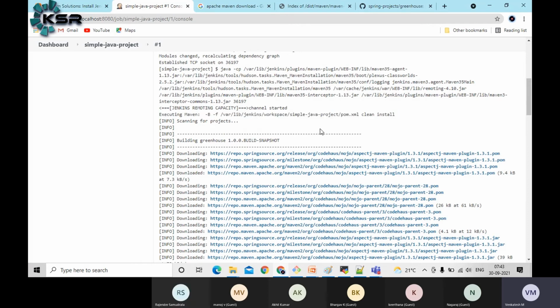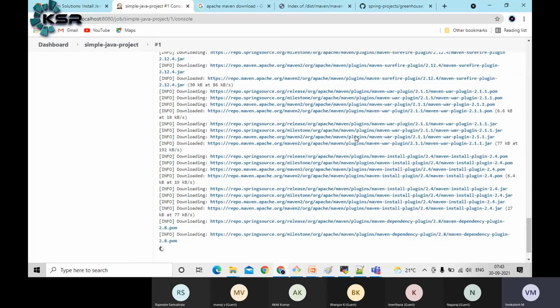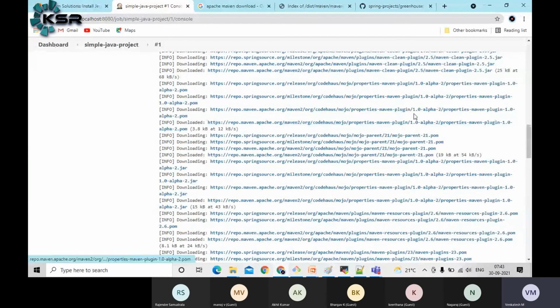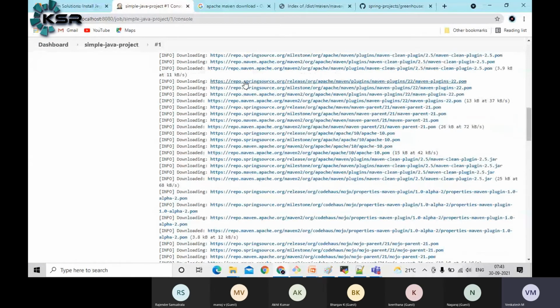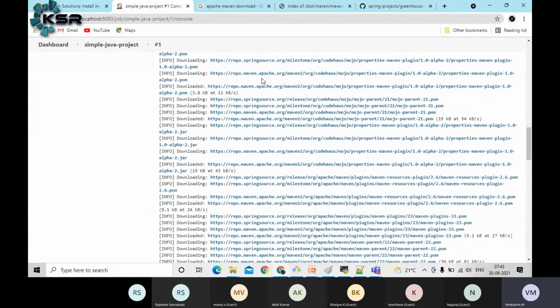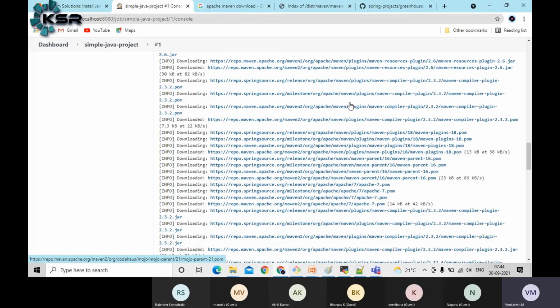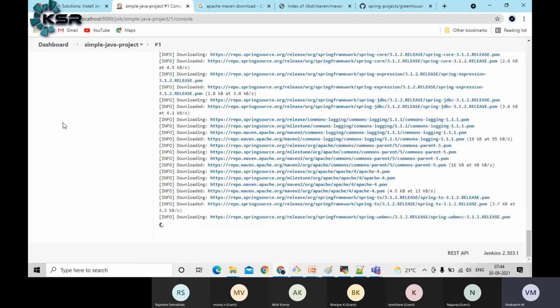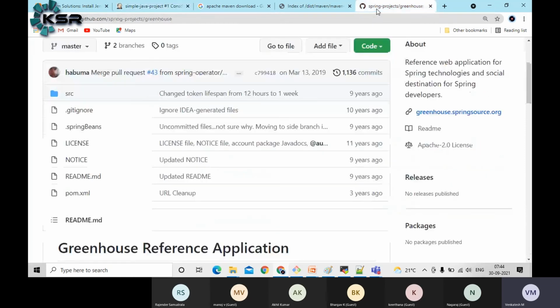As of now, let's just follow this one. As you can see here, it's trying to download, guys. See here, it's trying a lot of plugins from the internet, like repo.springsource.org, repo.maven.apache.org. All these things are dependencies in Maven. That means if you want to run your application, there should be some dependency libraries, guys. That's why all the dependency libraries are being downloaded from the internet. That's how Maven is going to work. Don't worry, guys, this part I will thoroughly cover during our Maven session.